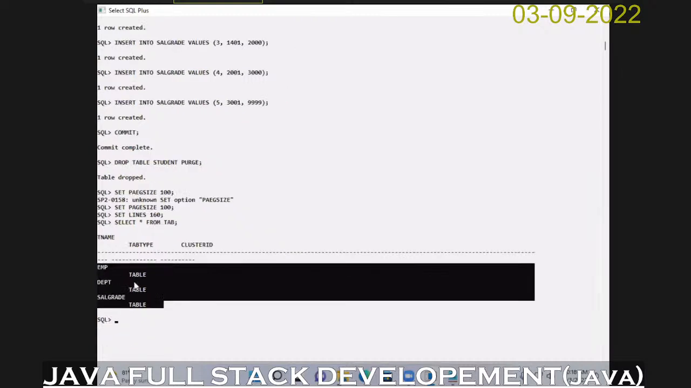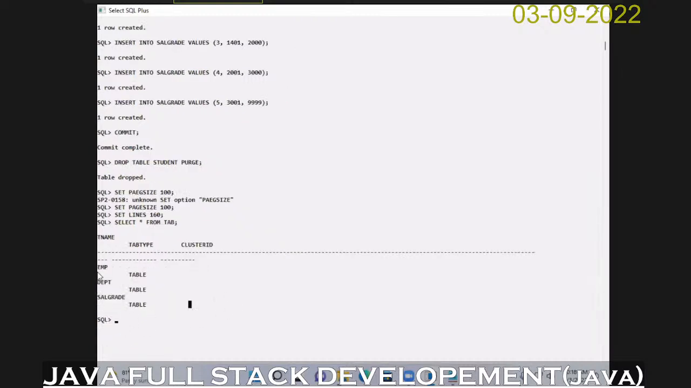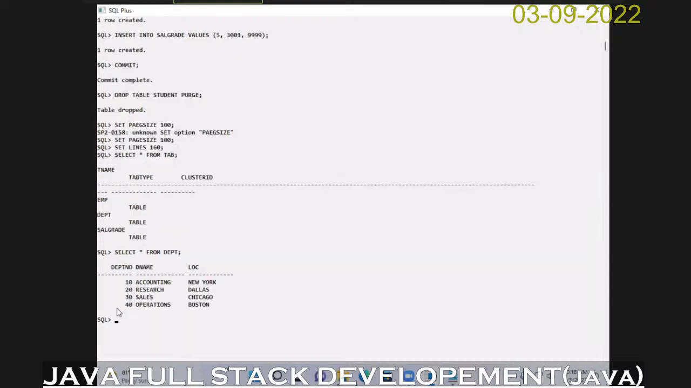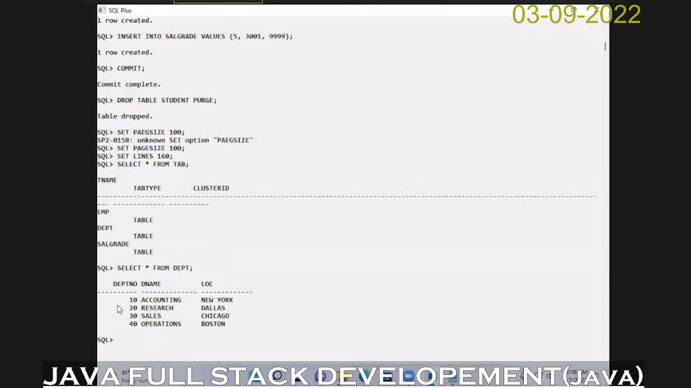Now suppose you need to read data from any one table. I want to see my table data. Then which command do we use here? The select command. So SELECT star FROM, for example, the DEPT table. If I use the DEPT table, what happens? You can see star is nothing but all columns. In your DEPT table, how many columns are there?